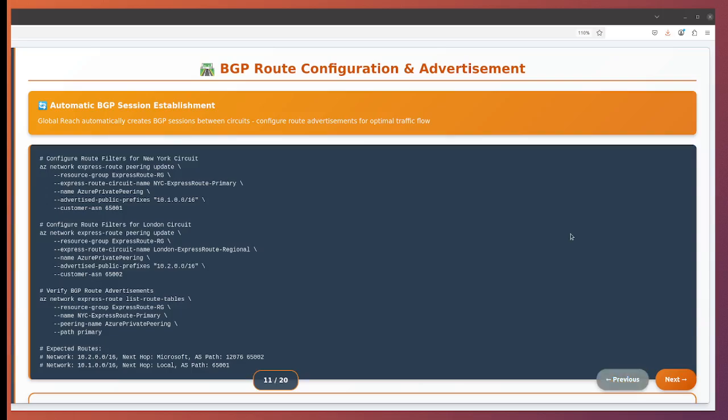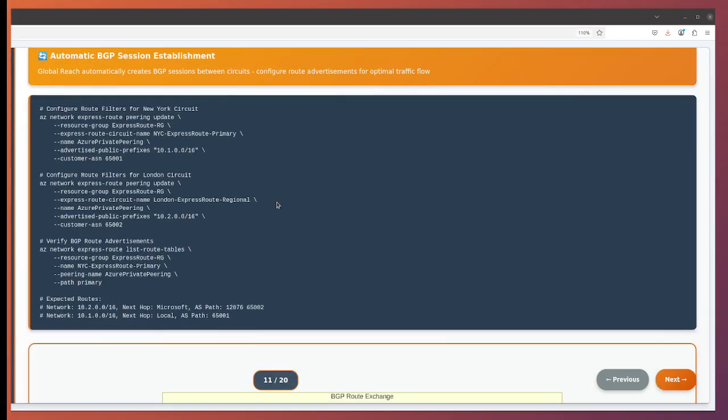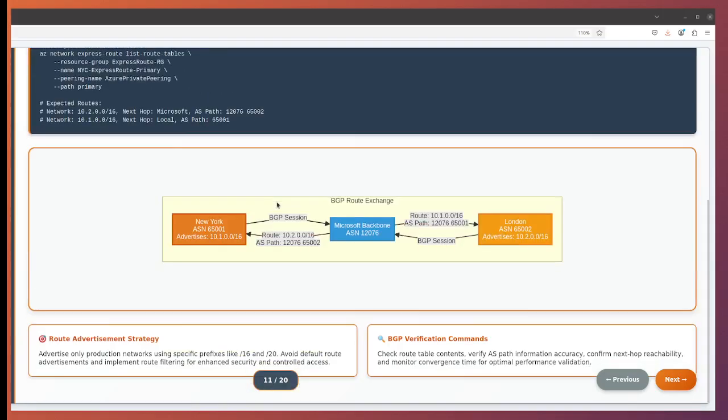BGP route configuration and advertisement. Now that our Global Reach connection is established, we need to configure BGP routing to ensure proper traffic flow between our sites. The beauty of Global Reach is that BGP sessions are automatically established between your circuits, but you need to configure route advertisements to control which networks are accessible.